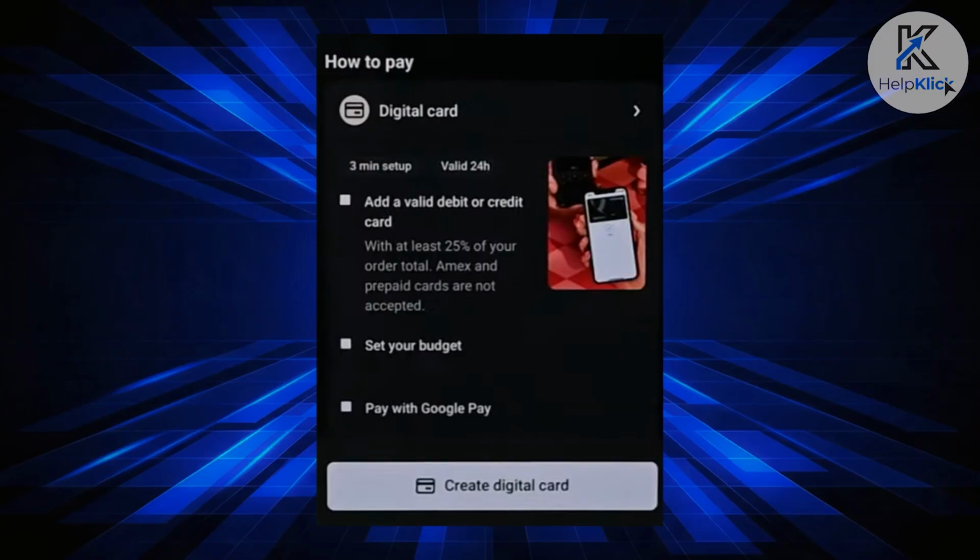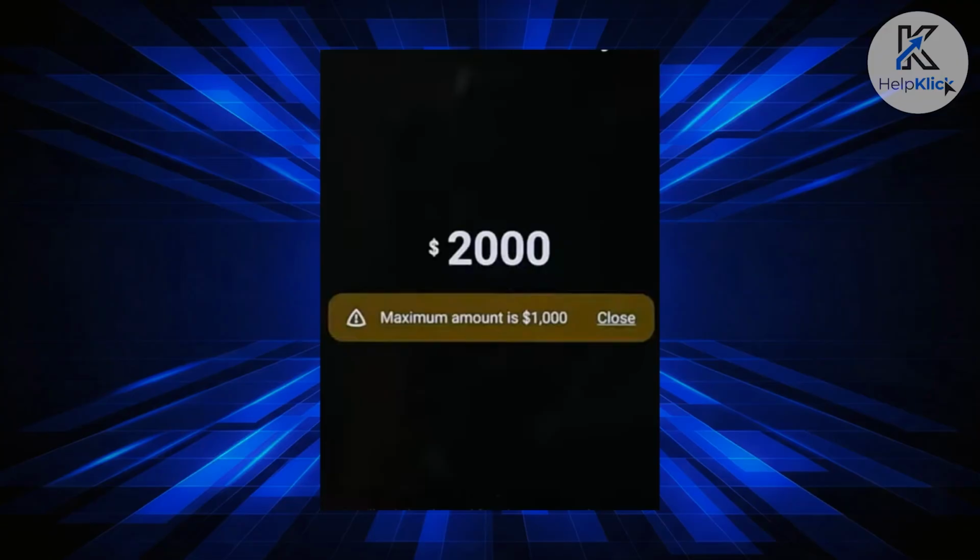Once you click on create digital card here, it will allow you to enter a value. Go and enter the maximum amount value here. Maybe let's just say $3,000 or $2,000, depending on what you want. Typically, once you surpass the limit, they will give you a warning. So the maximum amount is going to be $1,000. And that's your actual maximum balance, or the spending limit that you can make on your account.